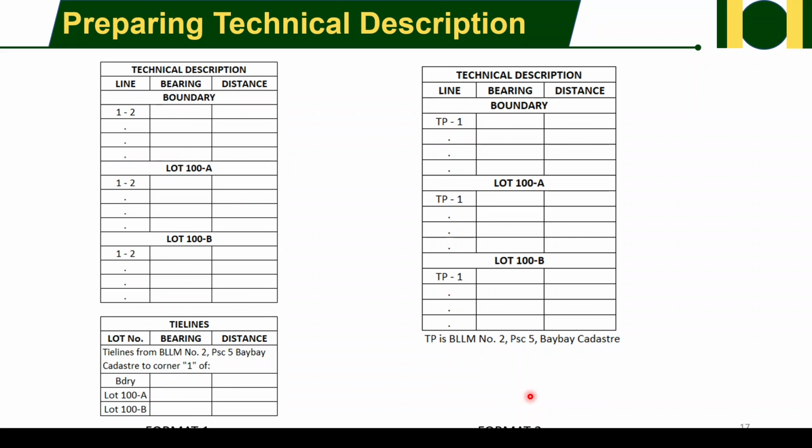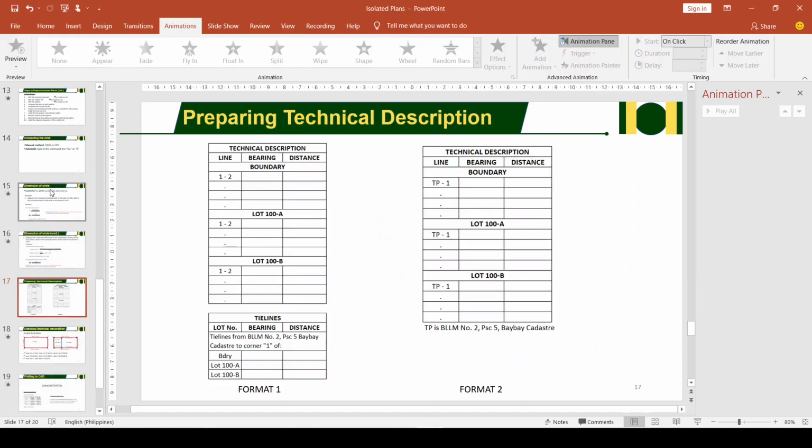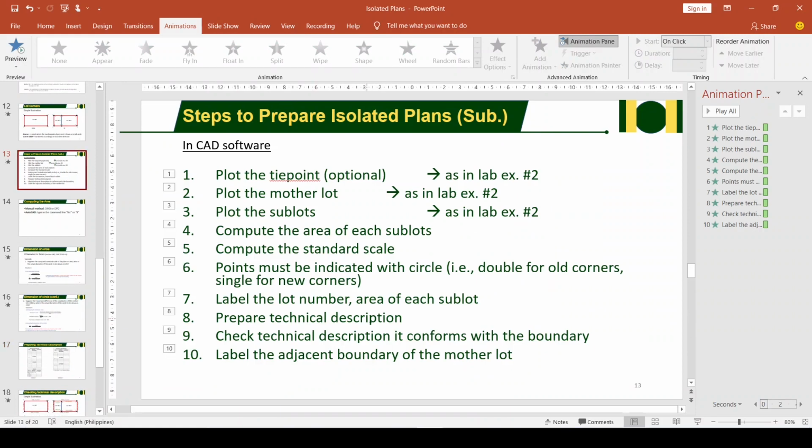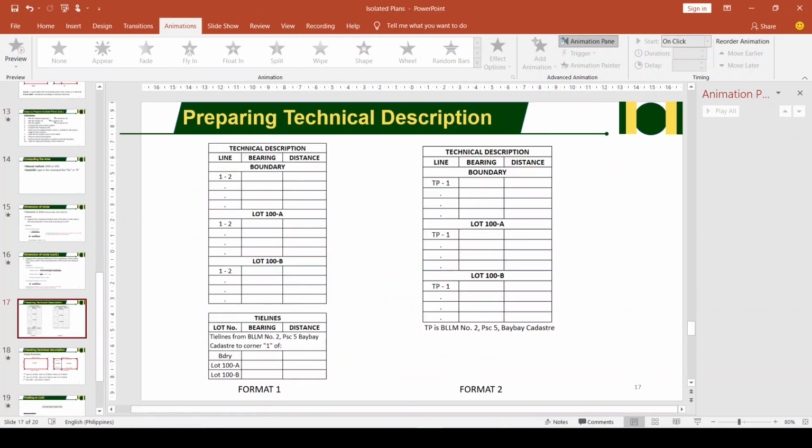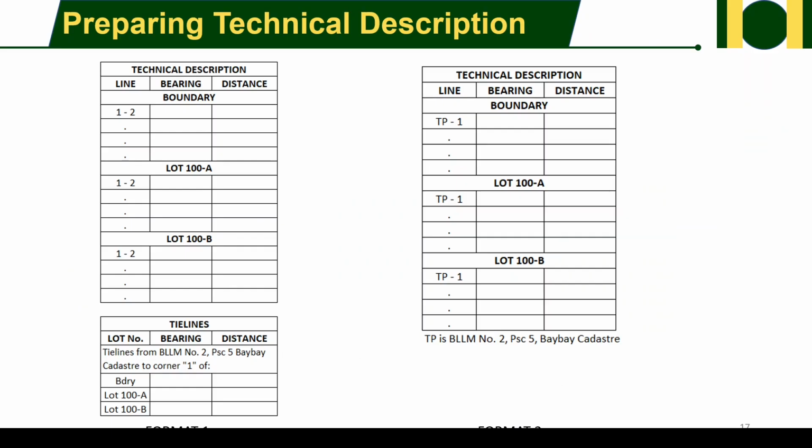Okay, so after that, you have to prepare the technical description. So we are here, preparing the technical description. I skipped the lot number and area because I will demonstrate that in AutoCAD later. So what is a technical description? The technical description should also be placed on a survey plan.